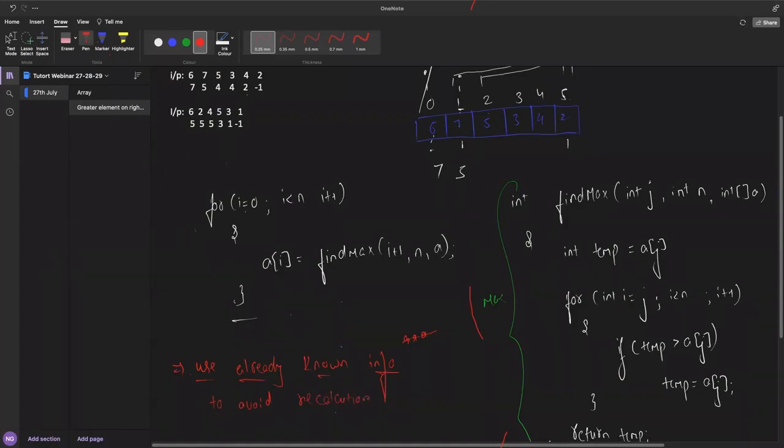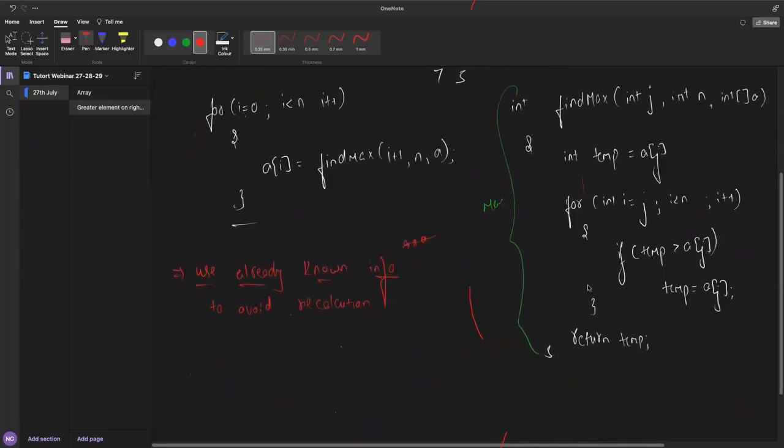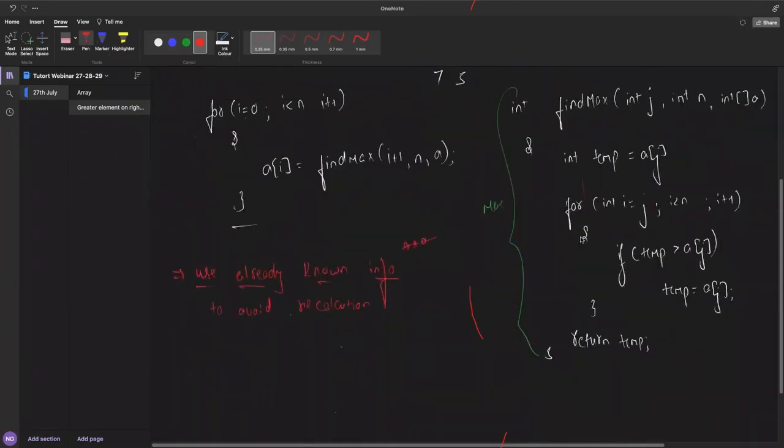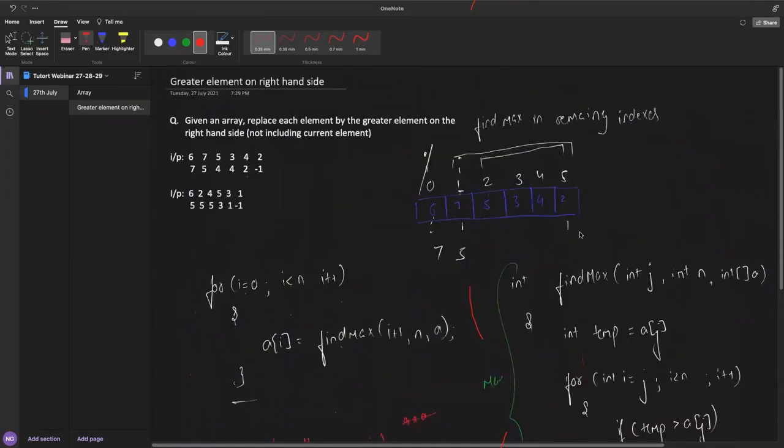So what happened here is we are recalculating the maximum every time. The recalculation is of finding the maximum every time. I don't want to do that. So if I don't want to do that, what should I do? Let's see. We will be using the already calculated information in a manner.